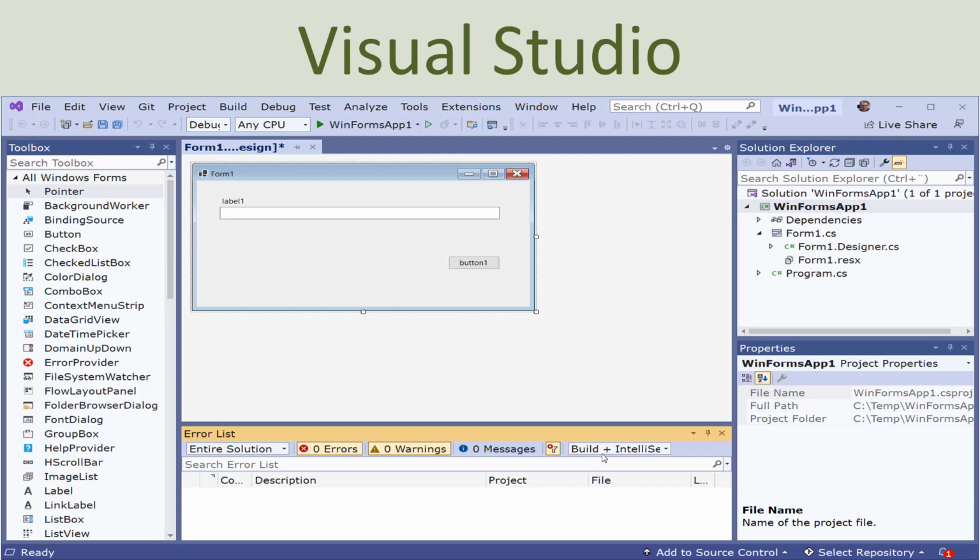Here you see an overview of the Visual Studio programming environment. So here, this is the main surface where you have the designer and you create your graphical user interface. And then on the left side you have the toolbox. Here you can find buttons, text boxes, etc. that you just drag and drop to your designer here and your graphical user interface.